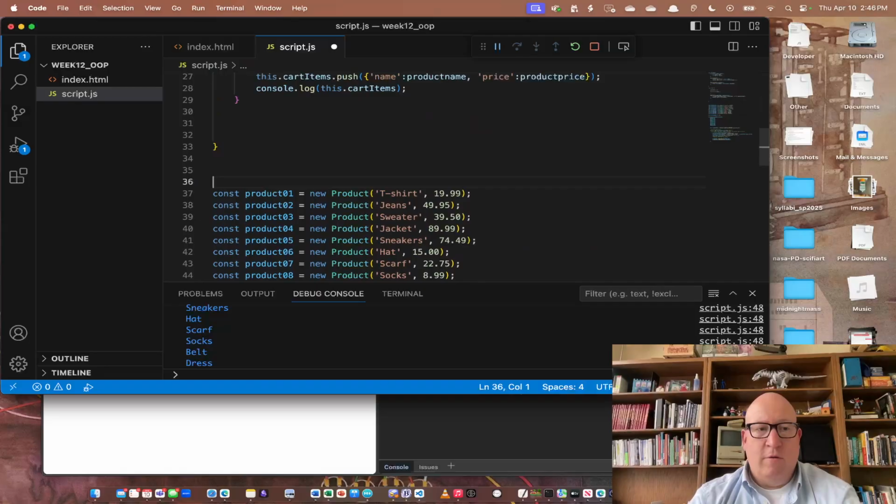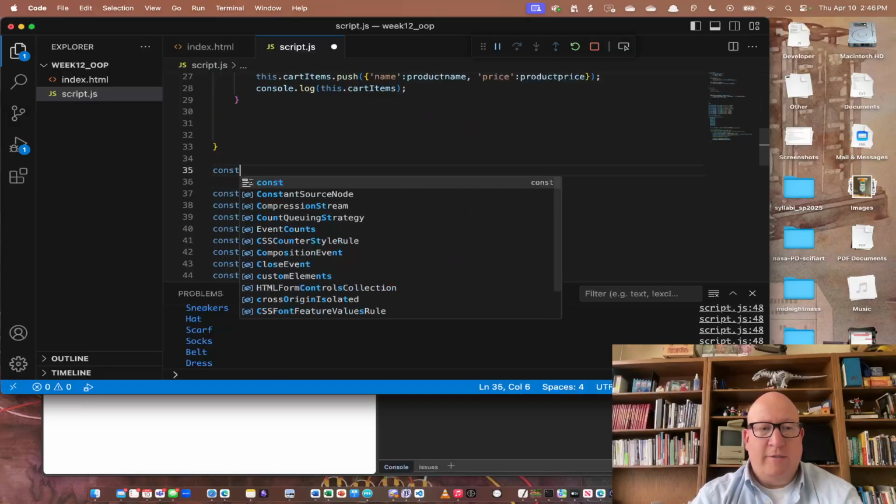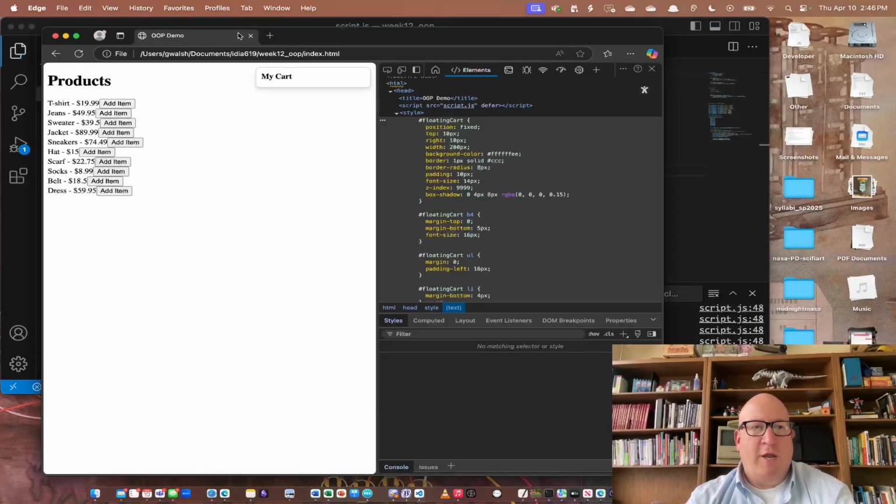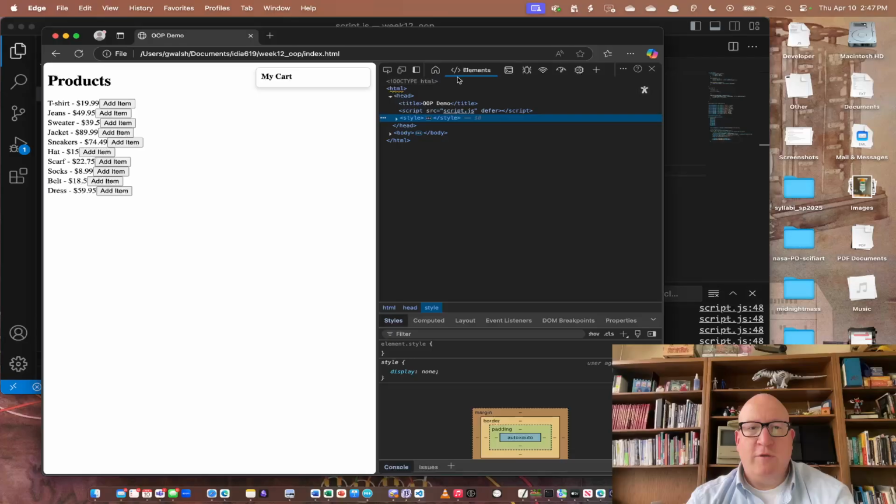So I would do const myCart equals new Cart, and what's it looking for? The name. In our case, we'll call it main for no other reason. And we'll save that and we'll check it out. And there's no errors so far, which is great.